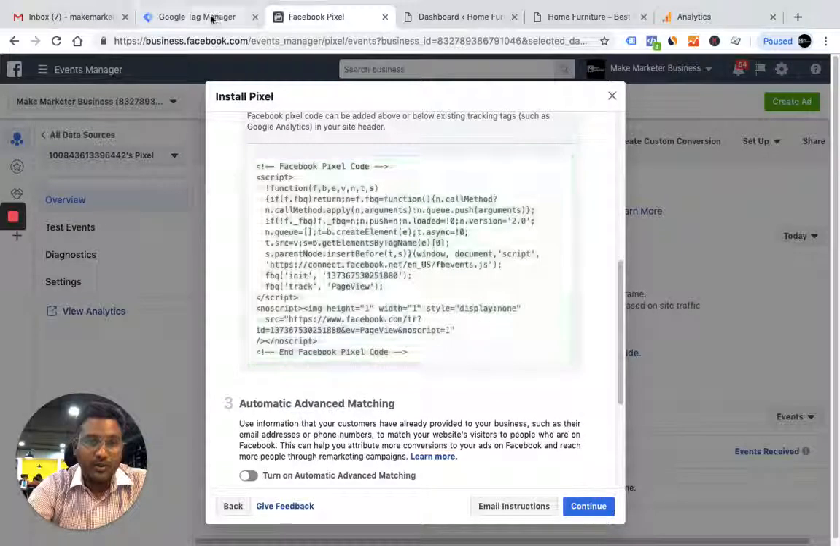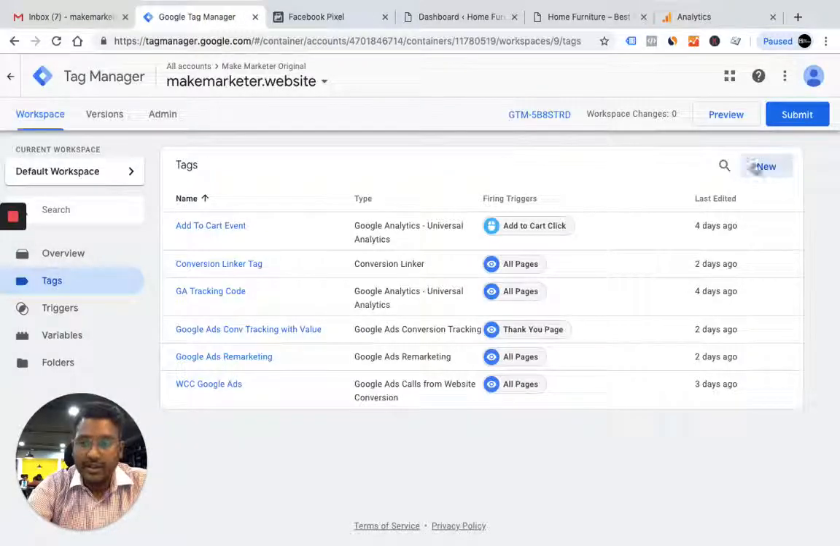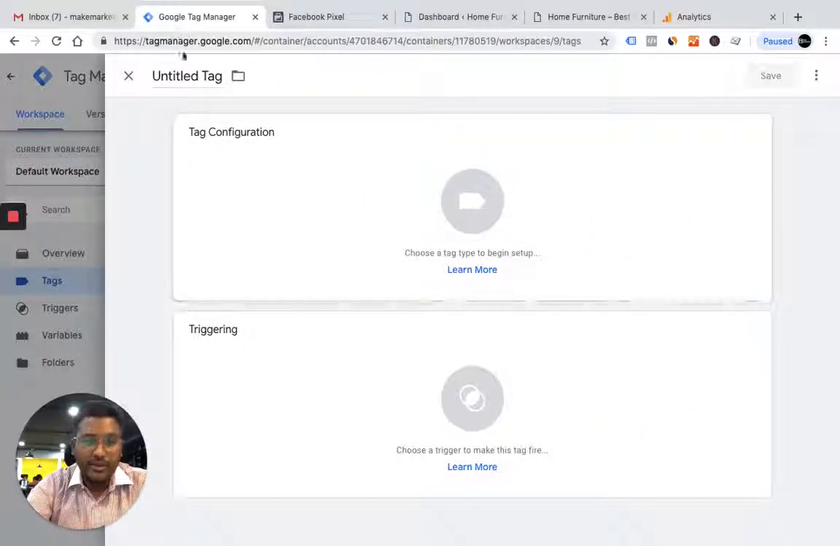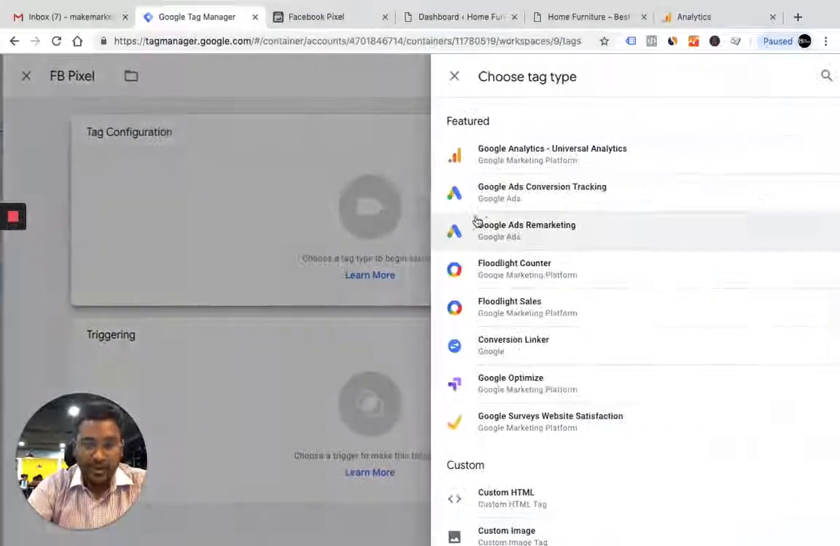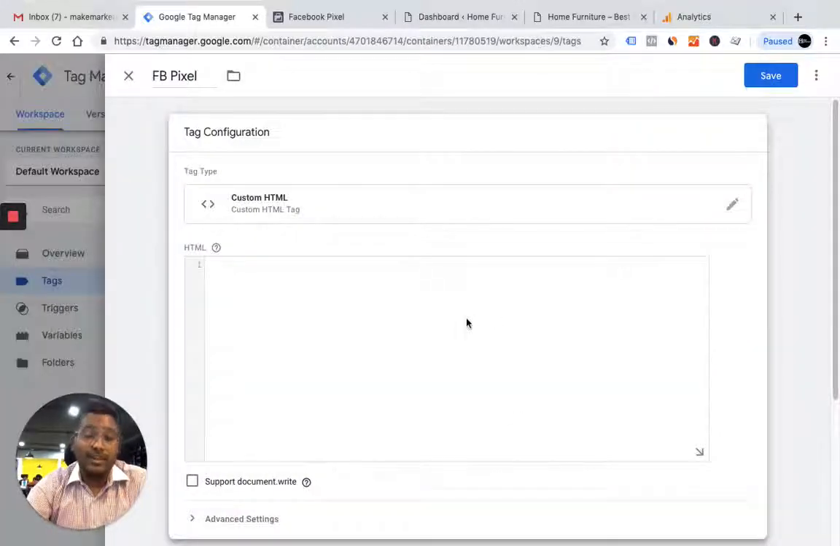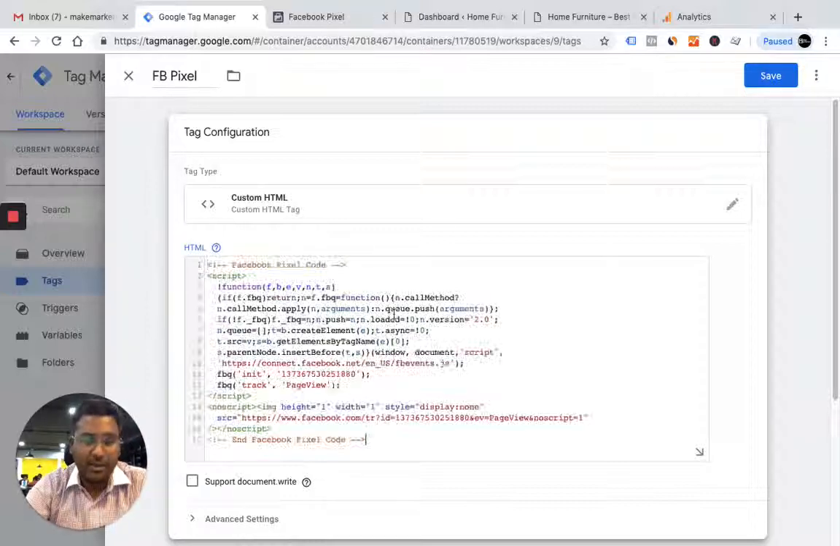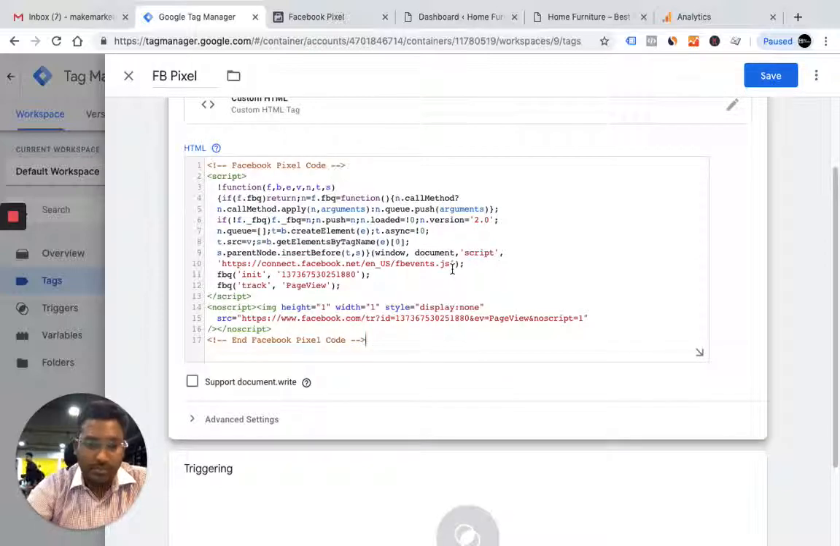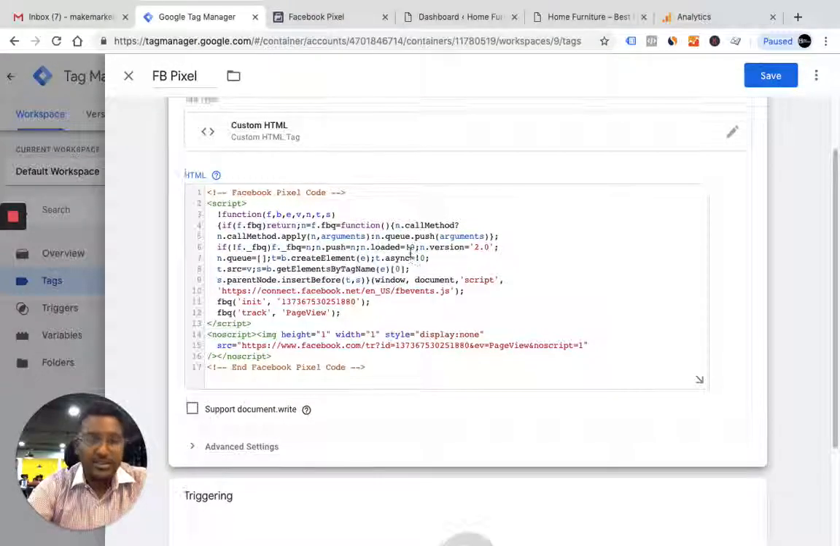So what I'm going to do is go to Tag Manager. I'm going to click a new tag. When I click on new tag, it's asking me what it is. So I say it's a Facebook pixel, and I select the custom HTML because Tag Manager does not give the option of adding the pixel ID and all. So you have to select the custom HTML and copy paste the code here. This is the pixel, and this pixel has to fire on all pages.